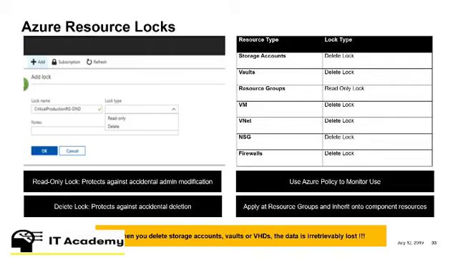So, how do we protect against accidental deletion? Well, it's very simple. What we do is we implement these things called resource locks. Pretty much any resource that we have in Azure, we can apply one of two types of resource lock to it. The first type of resource lock is read-only.